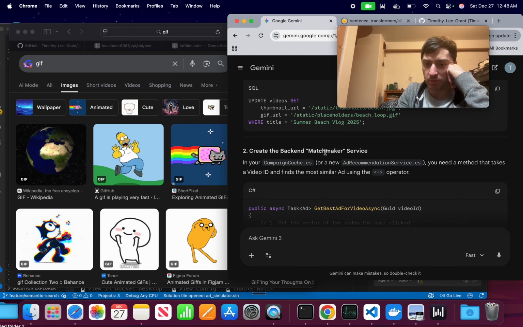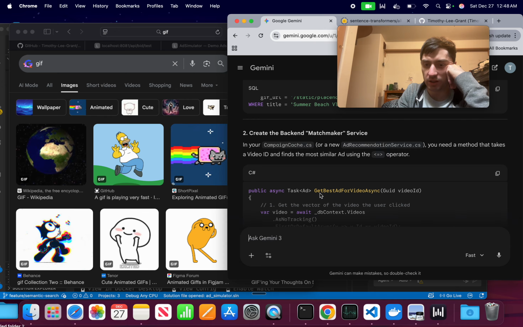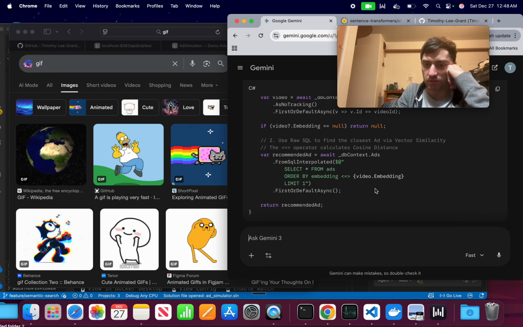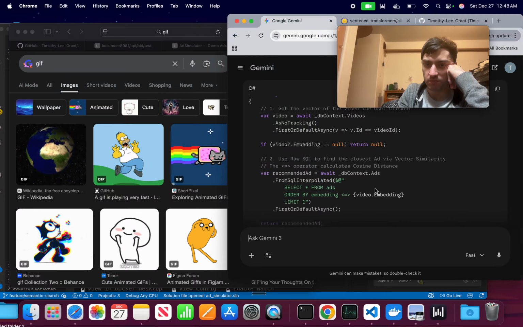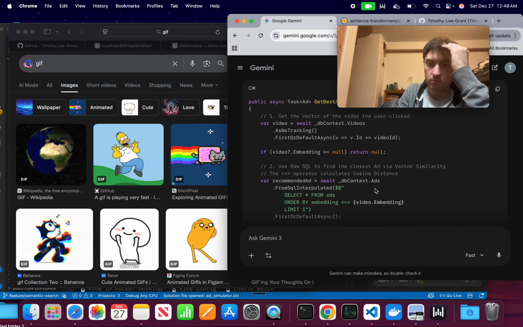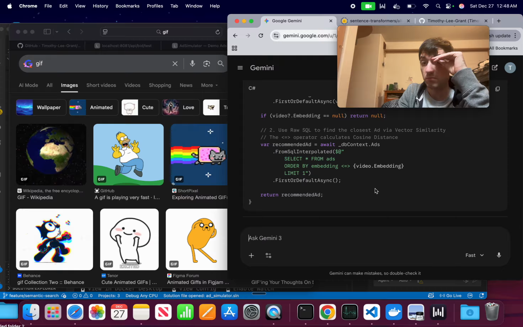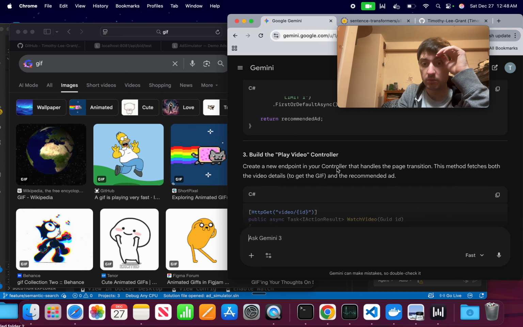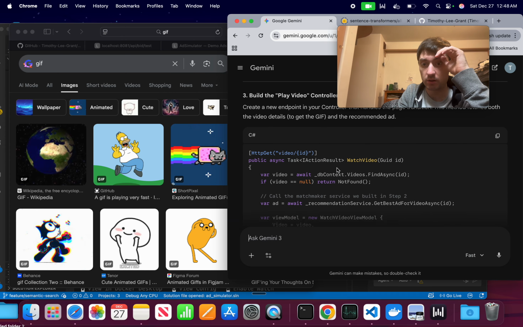Create backend matchmaker service. Okay, get best ads for video async. Use raw SQL to find closest ad via similarity. Okay, well this is the semantic search actually right there. Build play video controller.